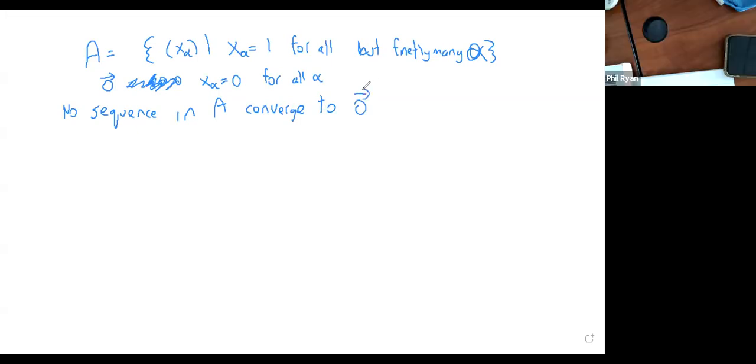And I'm thinking you're probably already thinking that this is not a surprise, because what's wrong with A? The thing that's wrong with A is that if x alpha equals 1 for all but finitely many alpha, that means x alpha equals 1 for uncountably many indices. So there's no way that you can make it converge to 0. So let's go ahead and prove that.